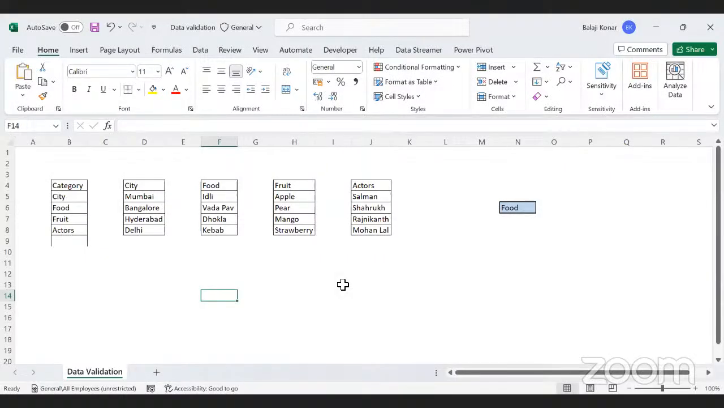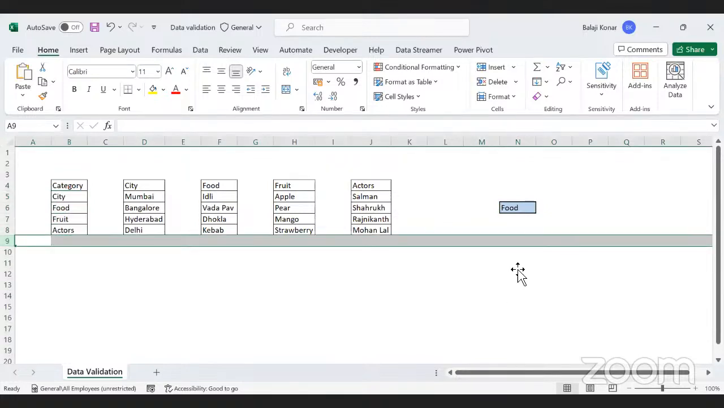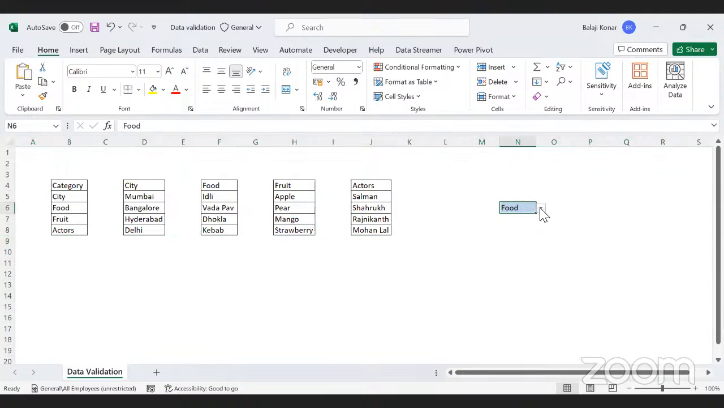So let's continue with the things which we left yesterday. Yesterday we created data validation for categories, that is city, food, fruit, and actors. Okay, so here I created data validation. How do I create it? Let's take a small recap.